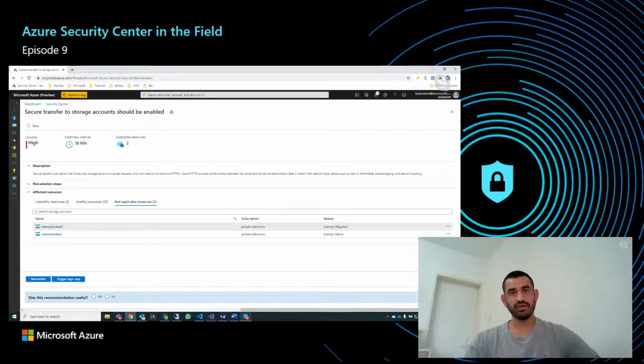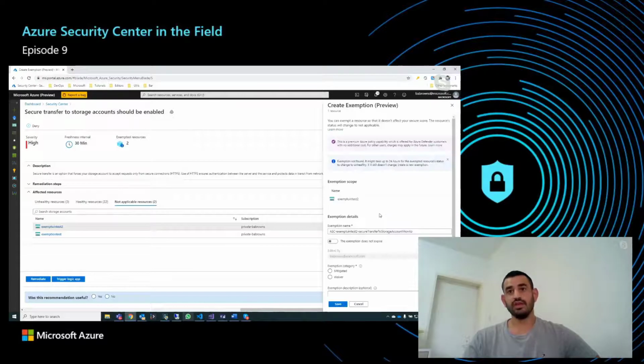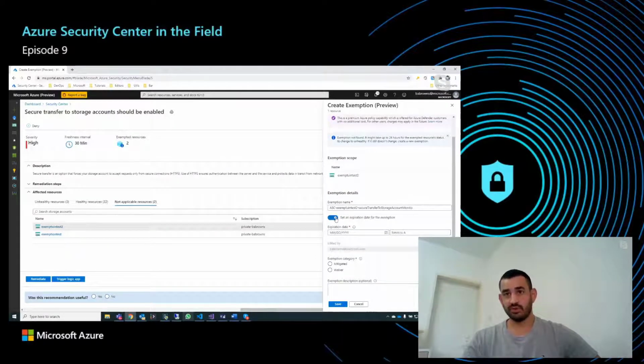Does the time vary according to the type of recommendation, or is it always going to be around 30 minutes? It depends on several factors. The average is 30 minutes, but it can also take 2 or 3 minutes. Okay. So you said that you can edit the exemption from there if you need to. Yeah. So if you need to extend, let's say that you put the exemption for 3 months, and you want to extend, you can do that as well. You can change the expiration date, you can remove the expiration date, you can change the category or change the description if you like.